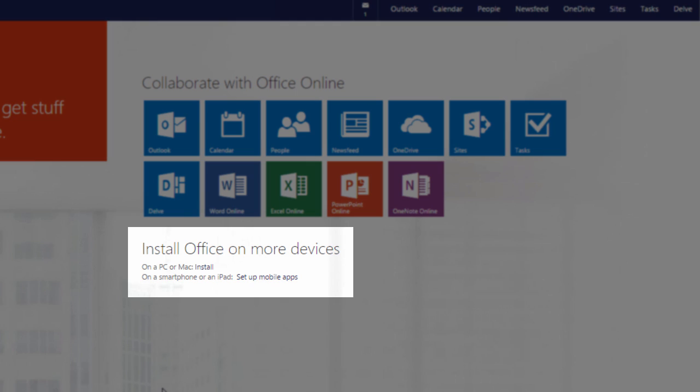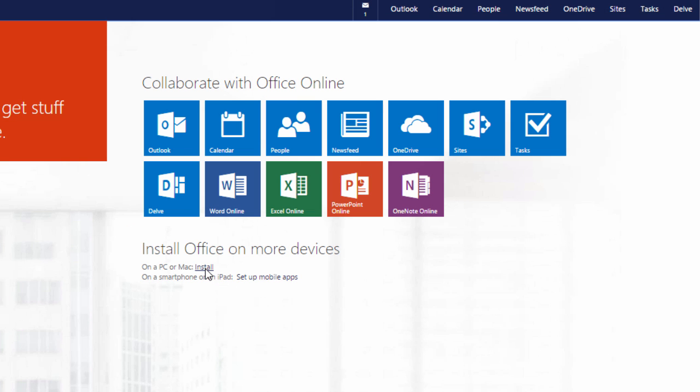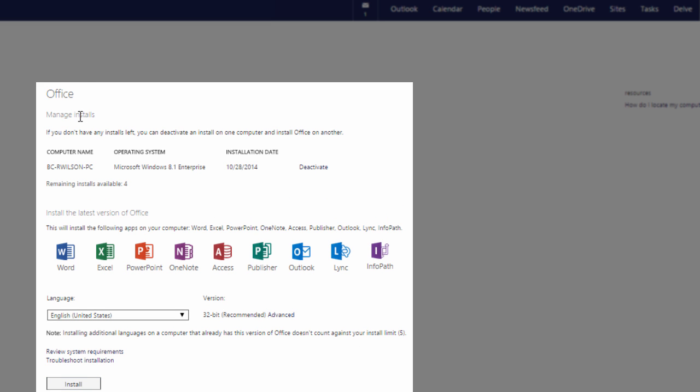So you can see here, this is an account that has Office 365 installed on one device already. So instead of seeing the install button, I see a headline that says install Office on more devices. When I click install, I'm taken to this Manage Installs page.